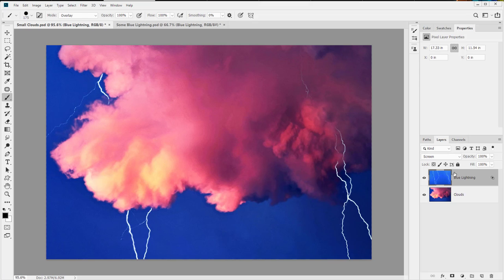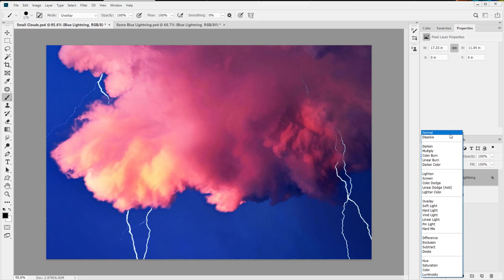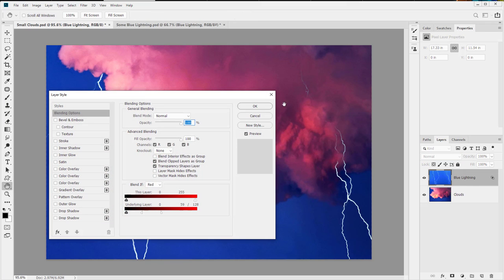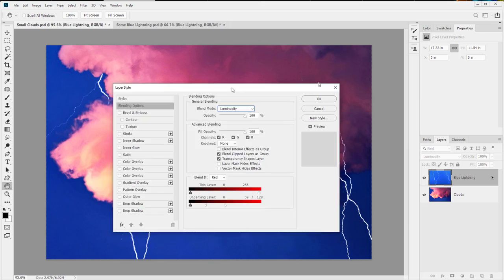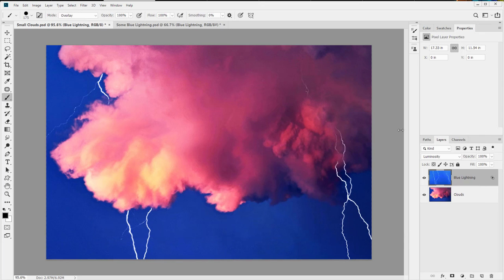There you have it. Now, keep in mind, if you were to do this with a normal mode, it's still available. So if you don't want to even have screen, you can set it up on, well, practically anything here. So we could just do luminosity, for example, if we didn't want all of the color that's involved with the lightning. Voila, that's it. So that's the blend if. Hopefully this will come in handy as we get into our assignment.